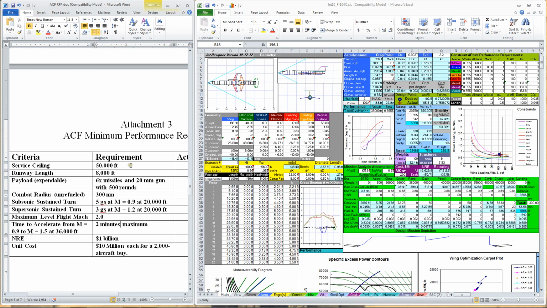So let's just start right here with a service ceiling of 50,000 feet. Well, that doesn't change from the F-104. We've got that already in the constraints. How about the runway length of 8,000 feet? Once again, that's in there. The NATO standard runway is 8,000 feet.